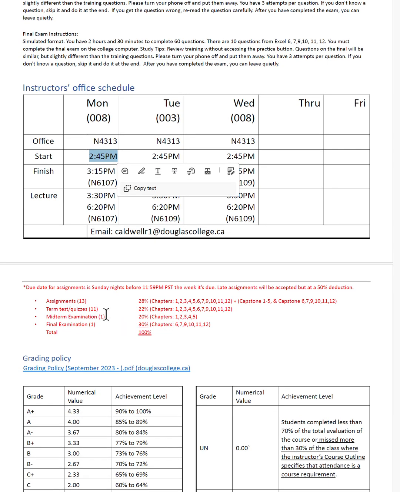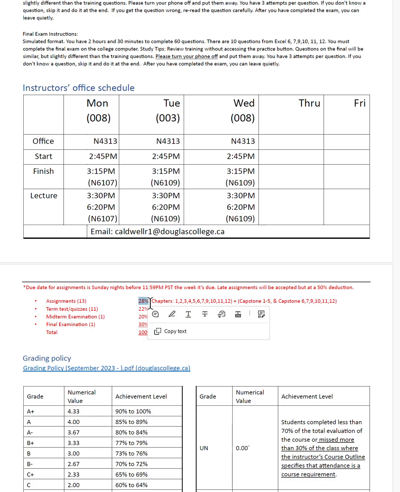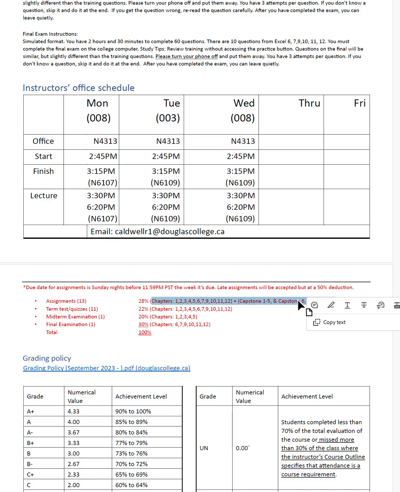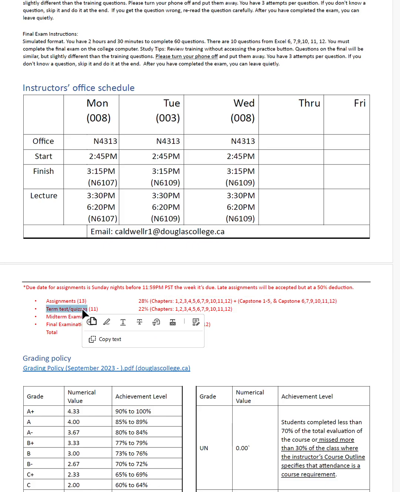Now, very specifically, the assignments that are due, there are 13 assignments. That's 28% of your grade. Part of the reason for that is most of them are worth 2%, but the capstones are worth 3% each. I'll explain this. It looks a little bit complicated, but I'll go through this in class probably a few times. The term tests, there's 11, which is 22%.